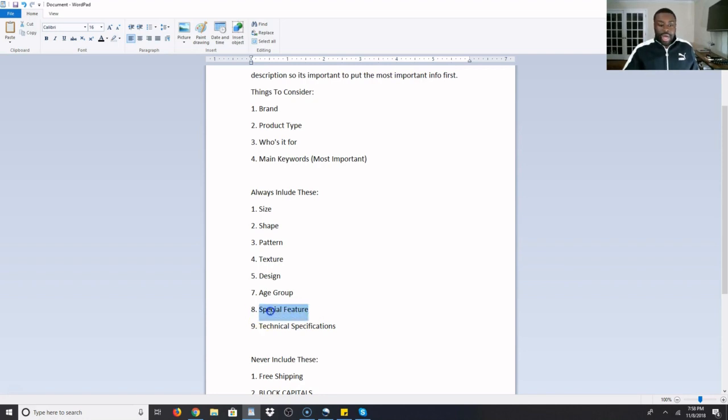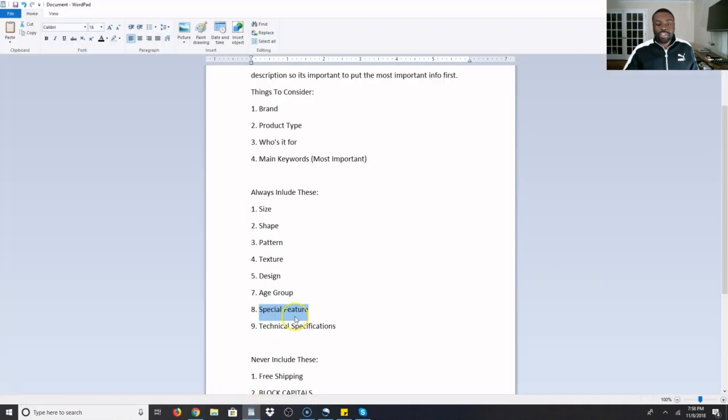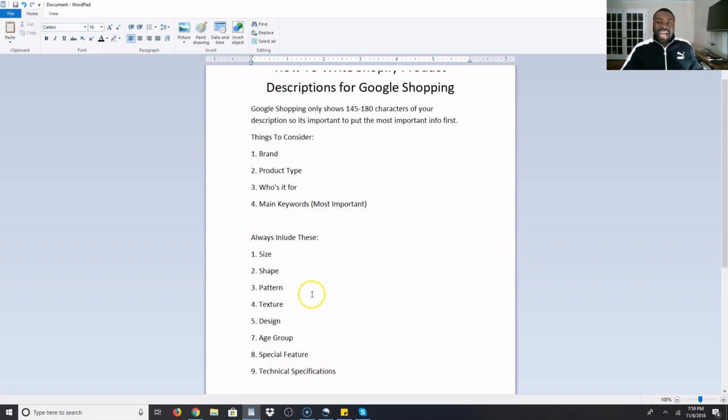Special features, right? So like you saw here, it talks about simply press the button and the durable whirling disc blends in sugar milk. So that's a special feature for that product, and that's also kind of the technicality of the product as well. And you can go in to talk about the technical specifications for that product, right? That's super important, right? And this is what really allows the buyer to really want to go to your website, because you're kind of allowing them to get all of the details right here.